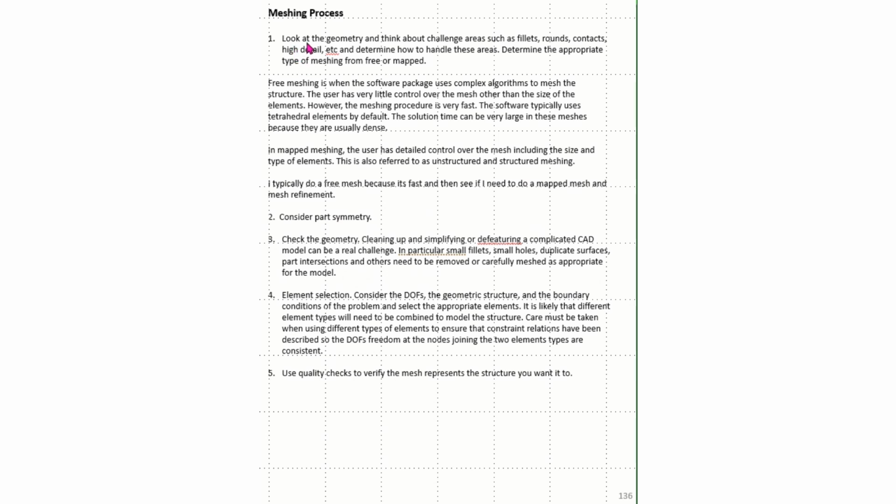And number one, look at the geometry and think about challenge areas such as fillets, rounds, and contacts, high detail, etc., and determine how to handle those areas. We need to determine the appropriate type of meshing based on whether we use what we call a free mesh or a mapped mesh. And free meshing is when the software package uses complex algorithms to mesh the structure. And the user has very little control over the mesh other than the size of the elements. However, the meshing procedure is very fast, and the software typically uses tetrahedral elements by default.